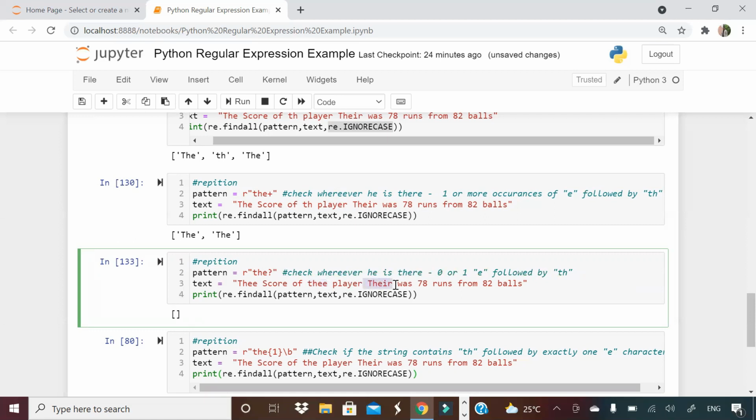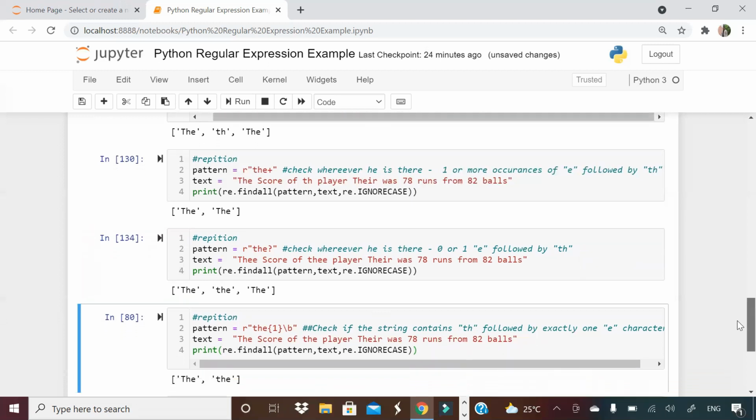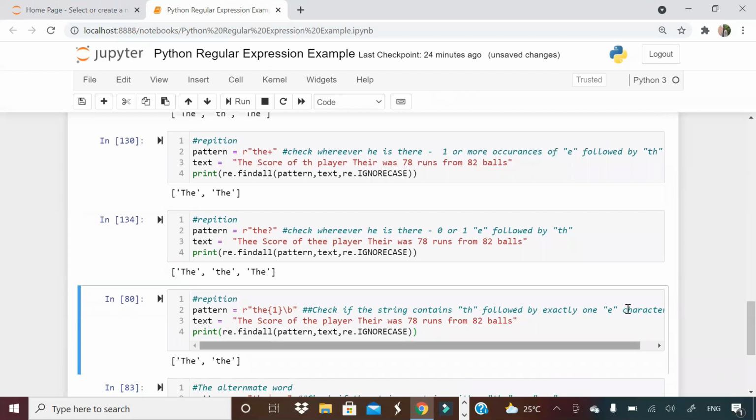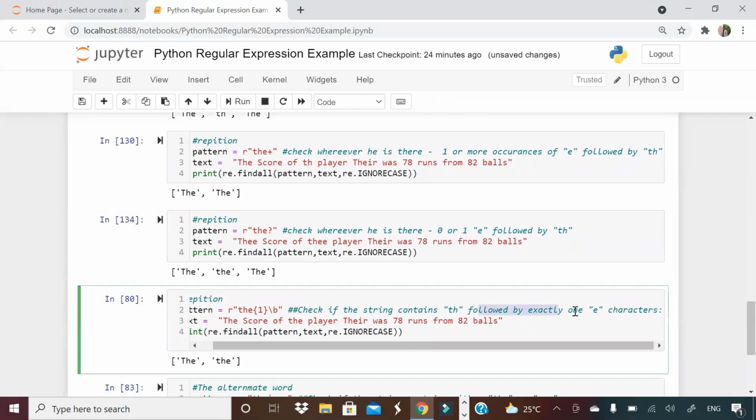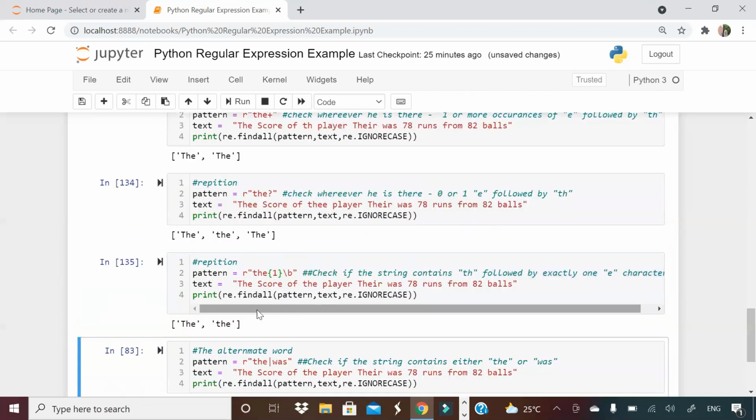Okay. And another thing I want you to understand is TH followed by exactly one E. How do you do that? So you just have to say THE in curly braces 1. So here I am getting THE and THE. If I make it 2, it will not come.